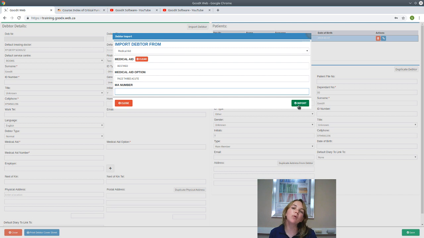When you say import, a new screen will open. Unfortunately, I can't show you on this test one, but the screen will open with all the information that a medical aid has on this patient, or the main member, and on all the dependents on the file. So if the patient has a mother-in-law, and also his wife, and he has 3 children, for instance, you can import all of that information into your system, or you can choose which patient's information you want to import into your system.